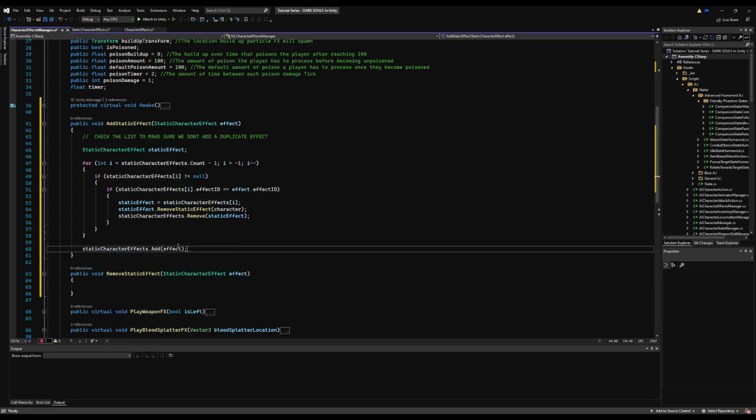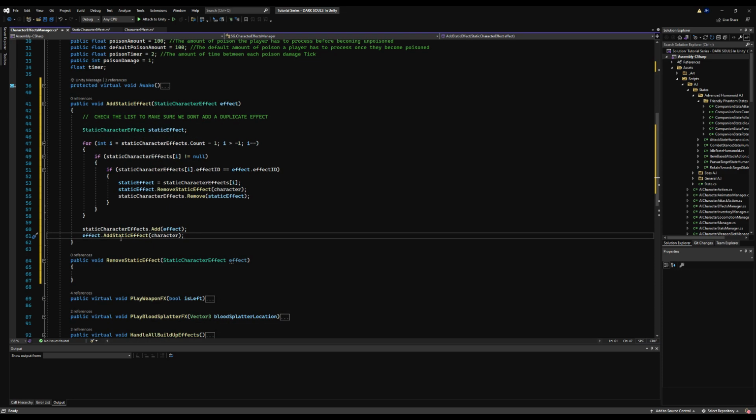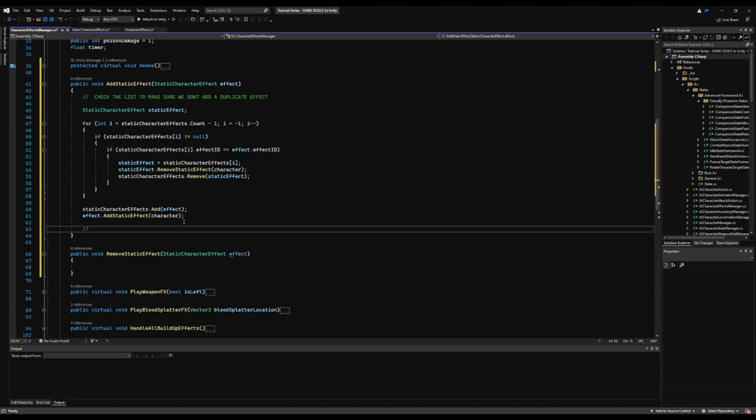So then I'm going to say static character effects dot add effect. This is after we check for the duplicate. We're adding it to our list. And then I'm going to specifically target this effect, and I'm going to say effect.add static effect. And this means we're actually adding the effect to the character, not adding it to the list. So first we add it to the list, and then we process the actual effect and add it to the character.